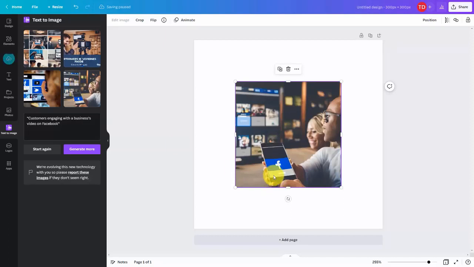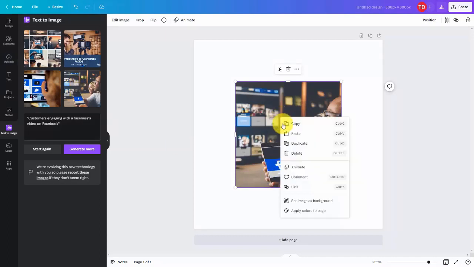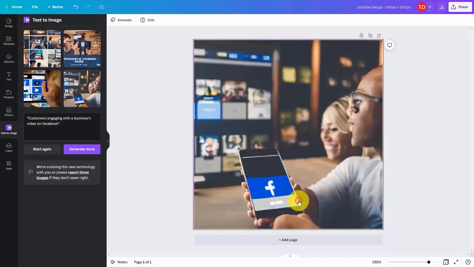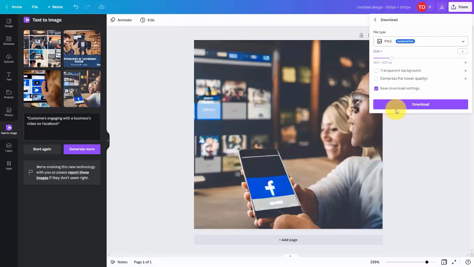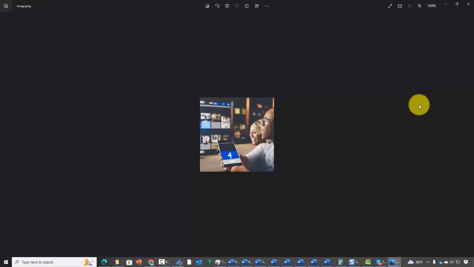We can add it. And typically what we can do here is we can then set the image as the background. What we can then do inside of Canva is we can download the image. So what we're going to do here is we're going to click download, and we're going to download the image as a PNG file. And we have now created an appropriate image to use in our sales presentation.